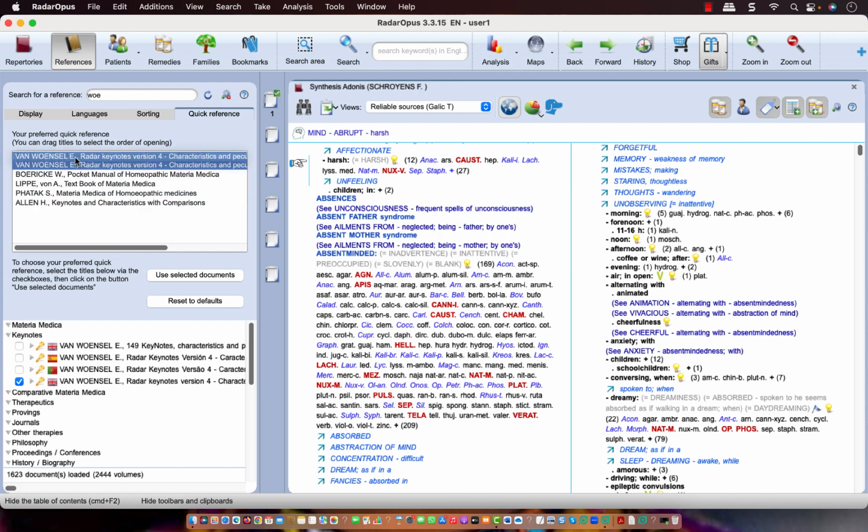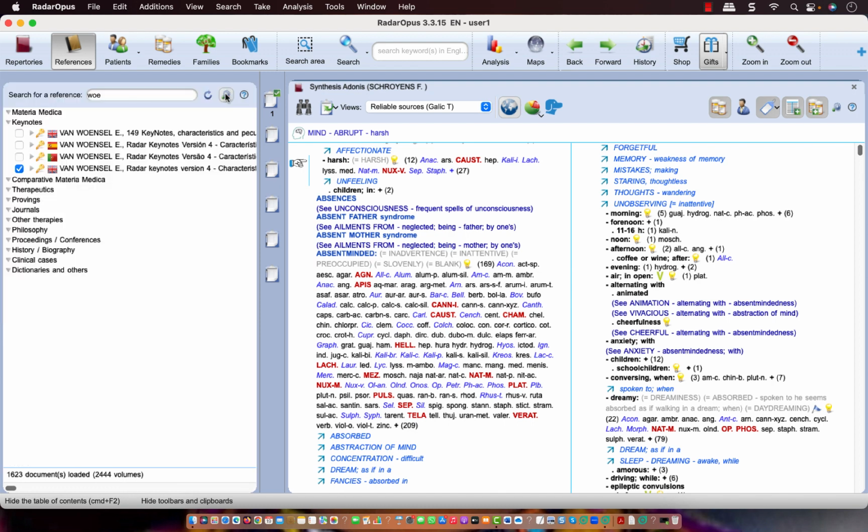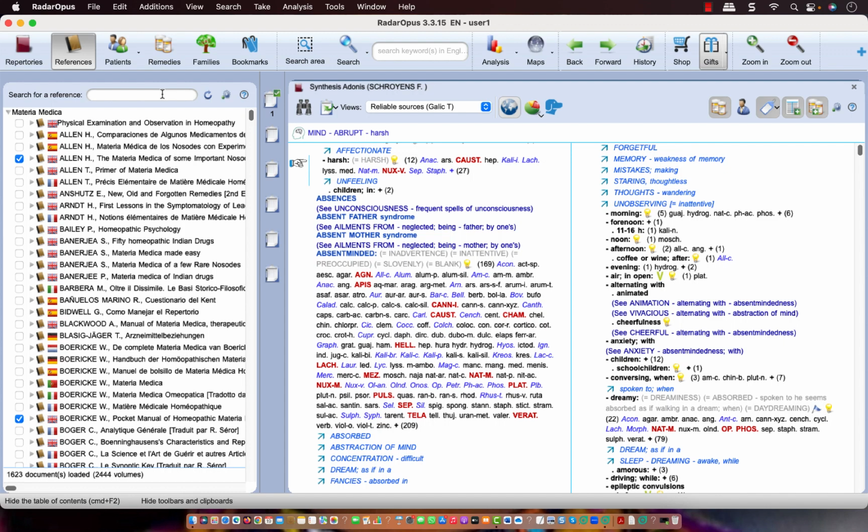Let me do again. Then I select the Burke as second. And well, let's keep it like this. Allen nosodes, Lippe, Phatak, and Allen keynotes. Then I close my local options. So let me remove that.